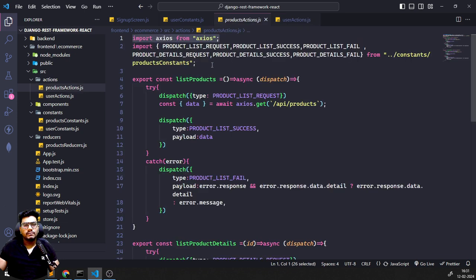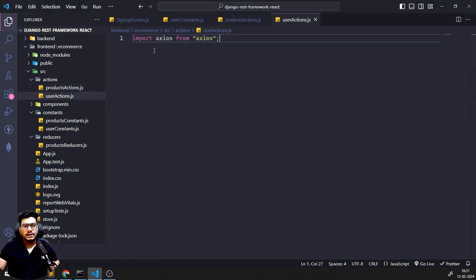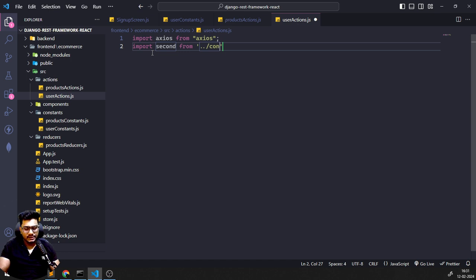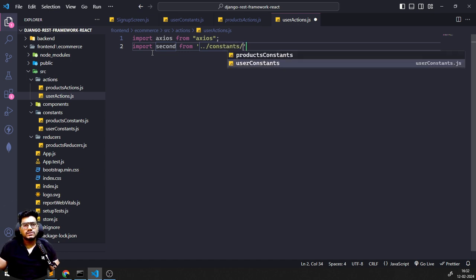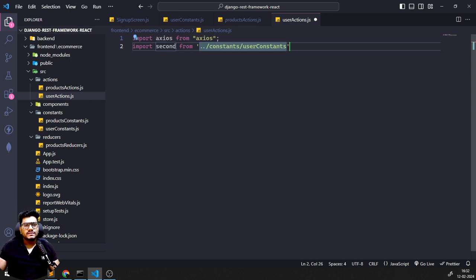Now I need to make use of those specific data, right? So I'm going to import it now. Here I'm just going to use import. I want to import from where you need to import it. So I'm just going to go dot slash, and then the constant file, from the constant file I'm going to use the user constant.js file. So from this JS file, I want to import all the specific data.